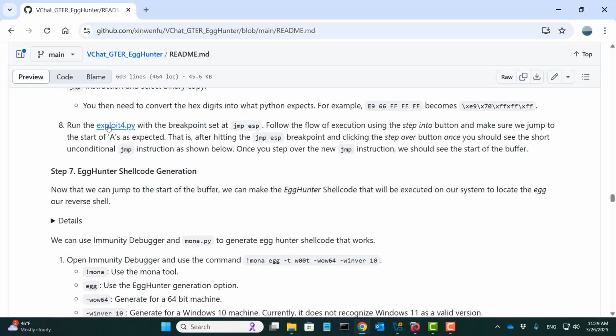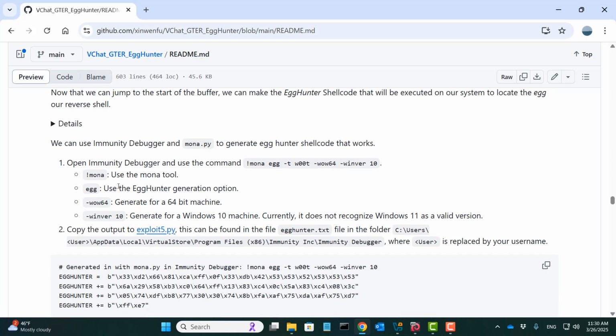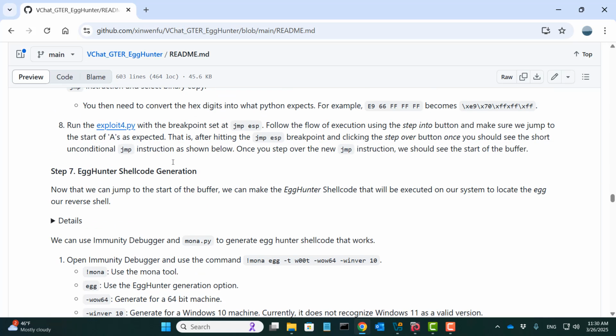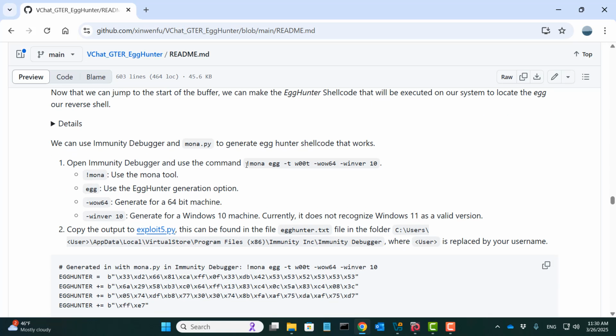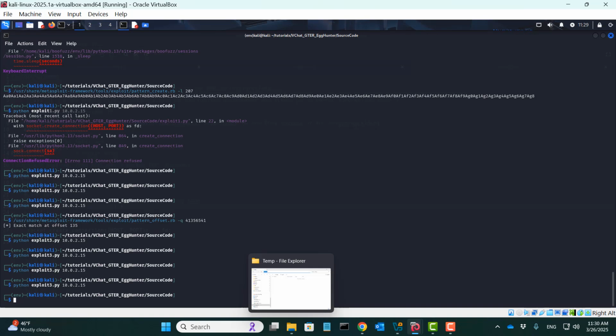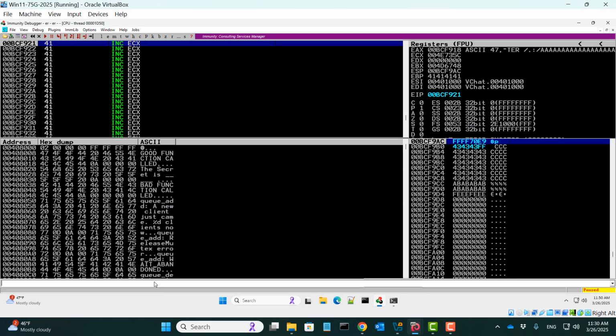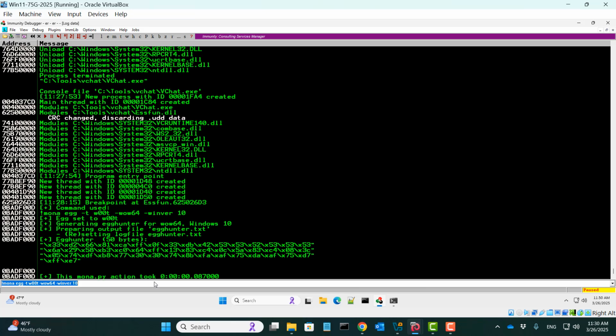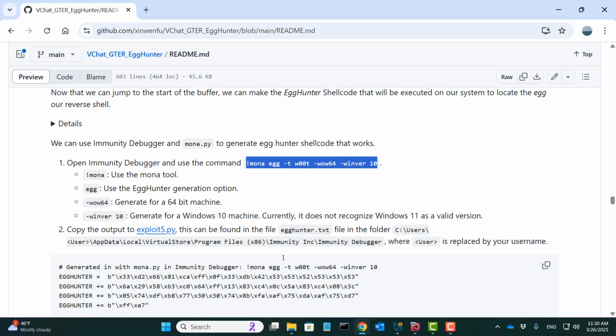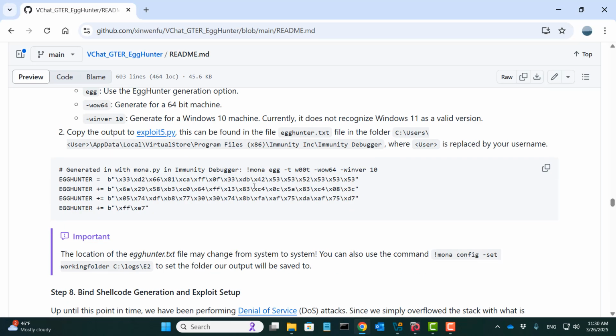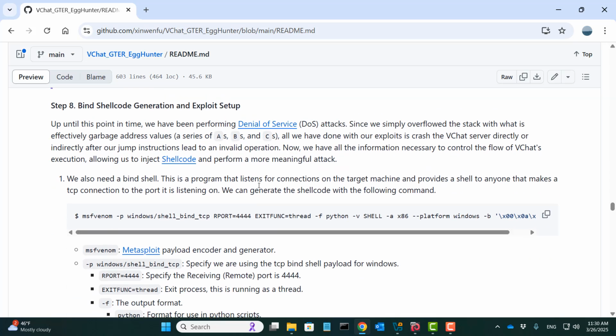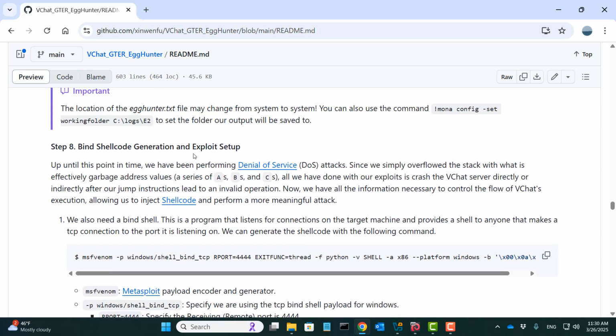So now we're going to do step 7 here, the Egghunter shellcode. And so the Egghunter shellcode can be created by this one, Mona. So basically we go to Immunity Debugger. So here is that Egghunter code. And so everything here is okay, right? And it doesn't change.